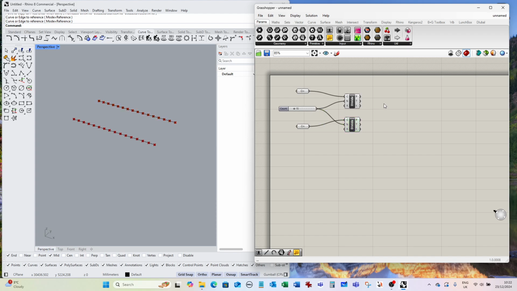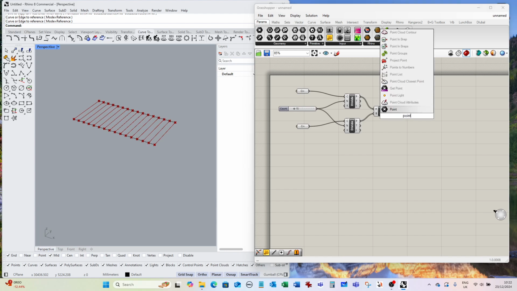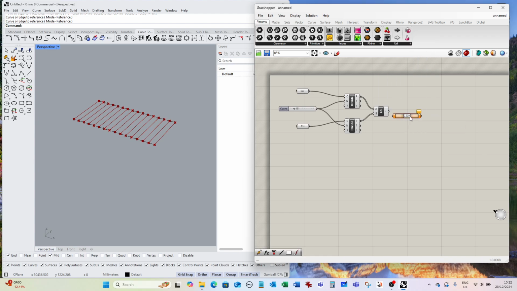So what we want to do is connect those together with a line. So we can double click on the background, type the word line, and we can select this line element here, and we can choose the points on this side that connect into end A, and the points on this side we can connect into end B. So we've now got a series of lines going from each of those points. We're going to find the midpoint of these lines, so we're going to put point on curve like so, and we're going to select the mid, which is 50% along the length of those lines.